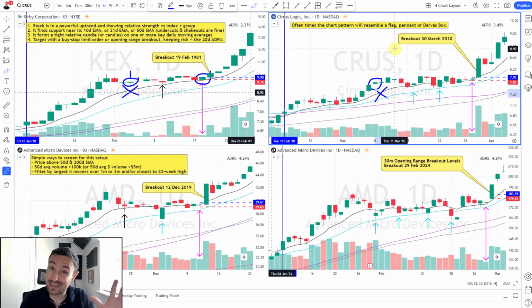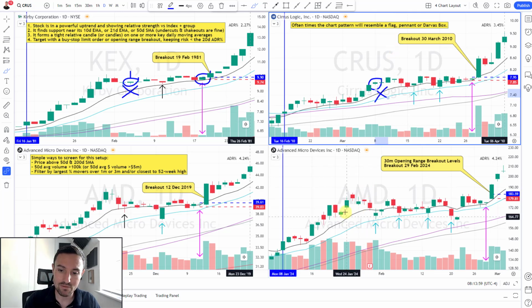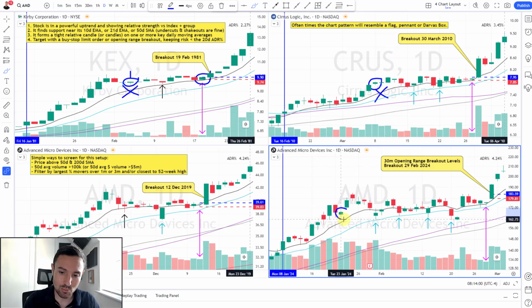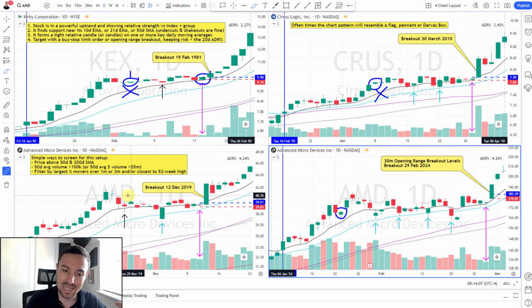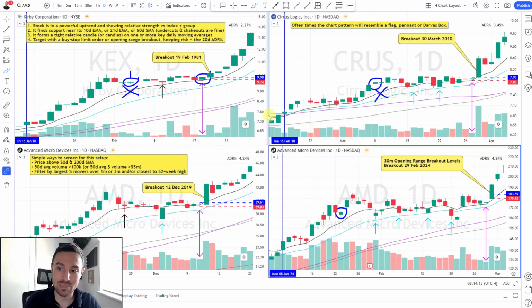I want to see that continuation base. I want to see price tighten into the moving averages. Here as well, you could say AMD, well, that's a pretty tight inside bar, isn't it? Well, it's extended from the 10-day EMA, and it's not built a proper basing pattern yet. So I want to see that period of consolidation. Maybe it's 2 weeks, but ideally it gets to 3 weeks, 4 weeks, and potentially beyond.